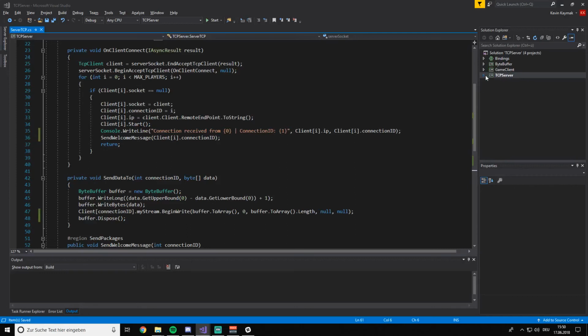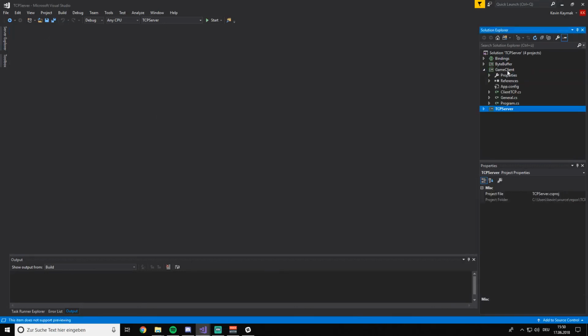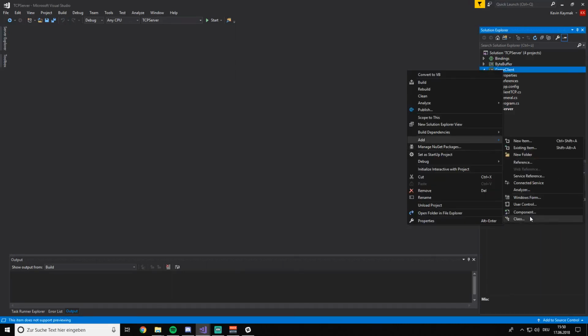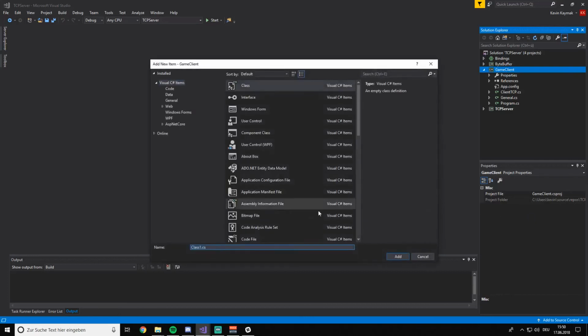Okay, let's go into our game client. Let's close the server TCP. Let's go into our game client, and we are going to create directly a new class. And this class we are going to call ClientHandleData.